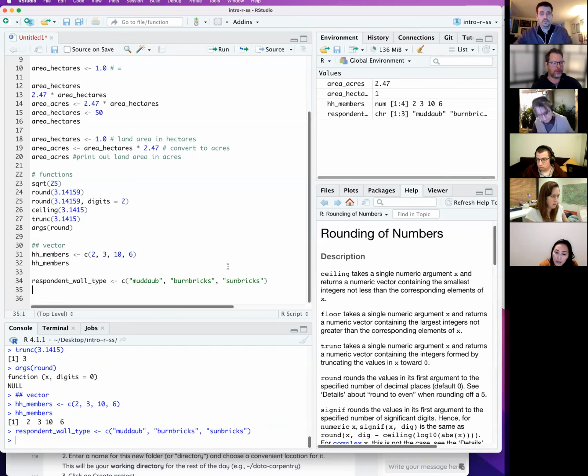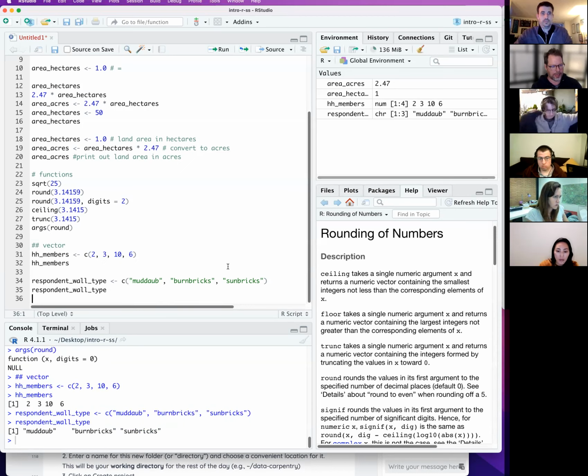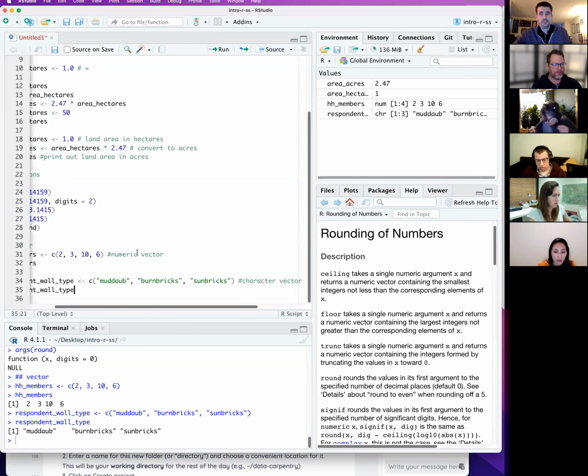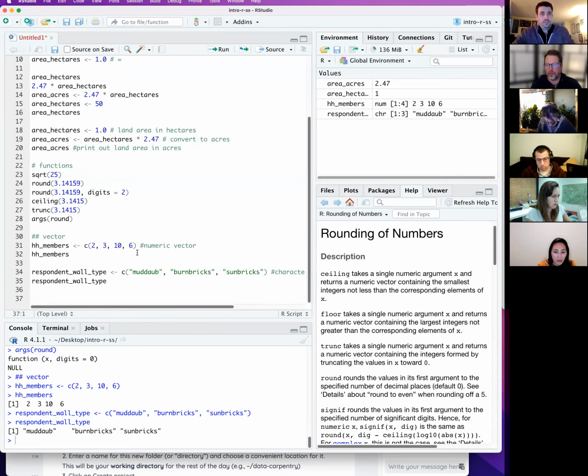And it's going to be a character vector because it contains character strings. Strings are a sequence of characters. So this is a numeric vector. This is a character vector. Okay, so that's the basic, really quick study of what a vector is.